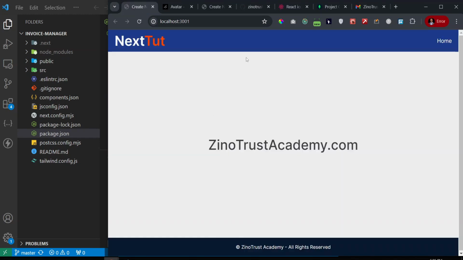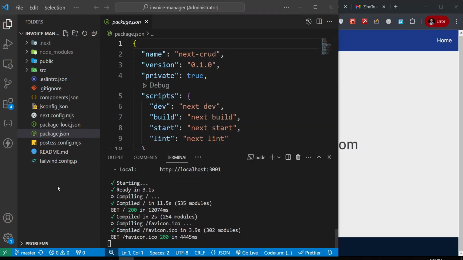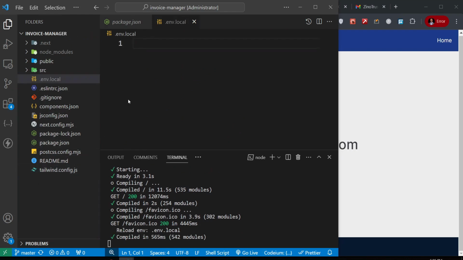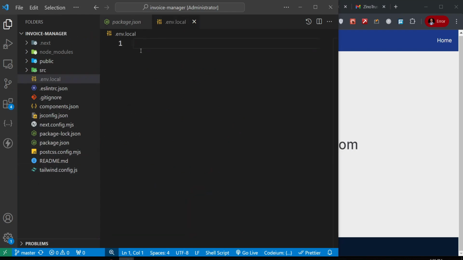So like I said, it's just an empty project with just this text in the middle of the page. We just have a header and a footer, and then we have this text in the middle of the page. Nothing serious really. So what we're going to do is create a .env file. I'll say .env.local. The reason why we're creating this .env file is because we're going to need to create a MongoDB connection URI.